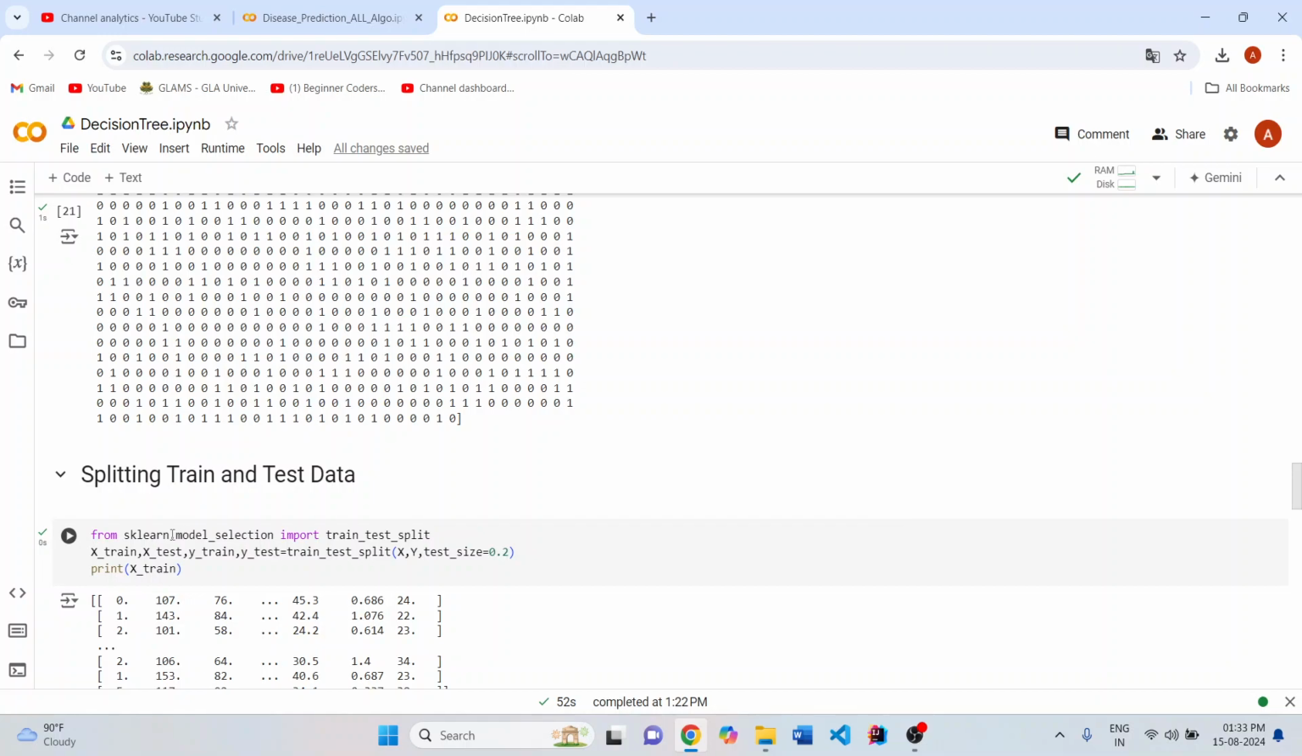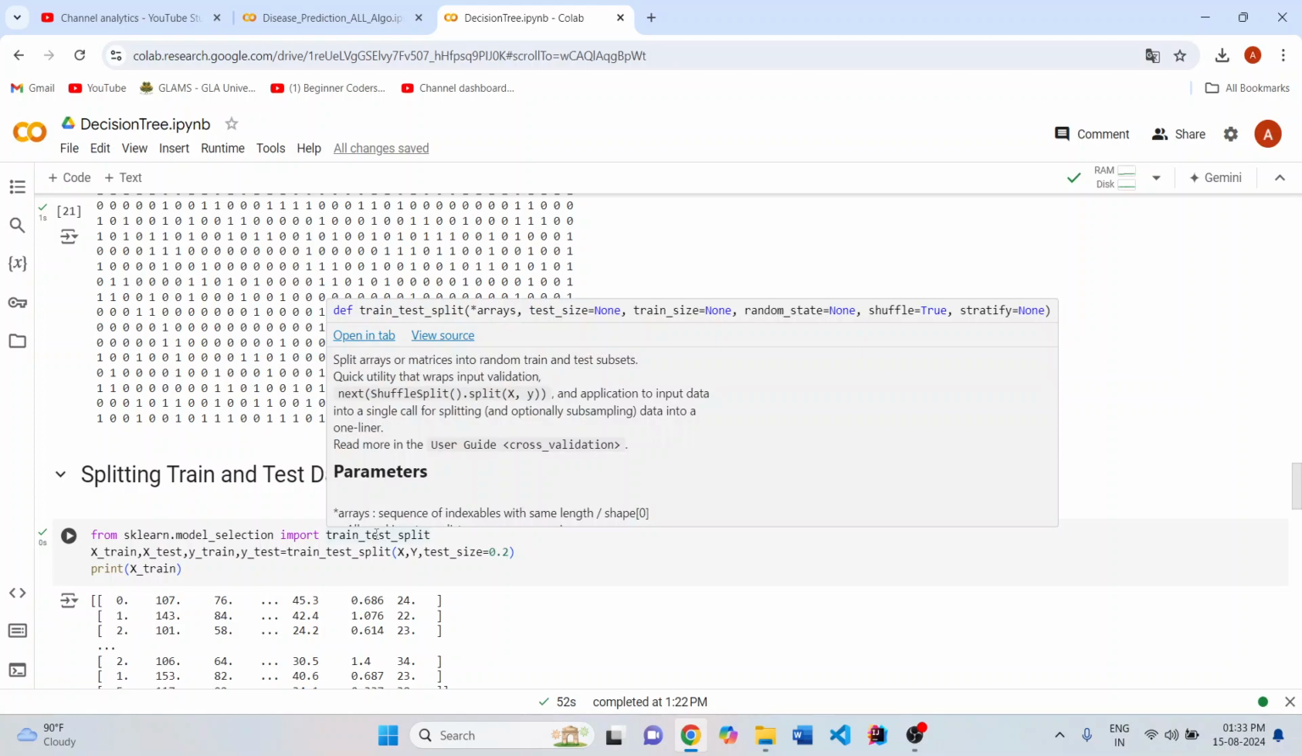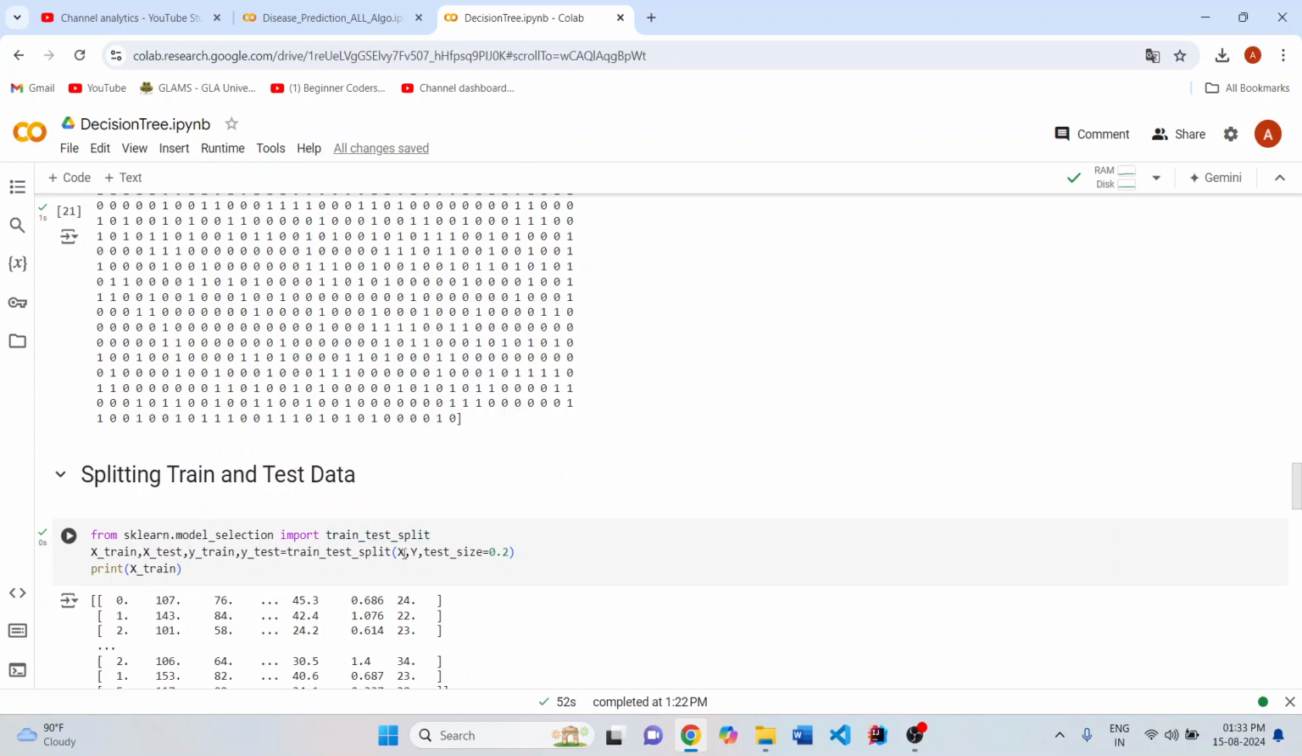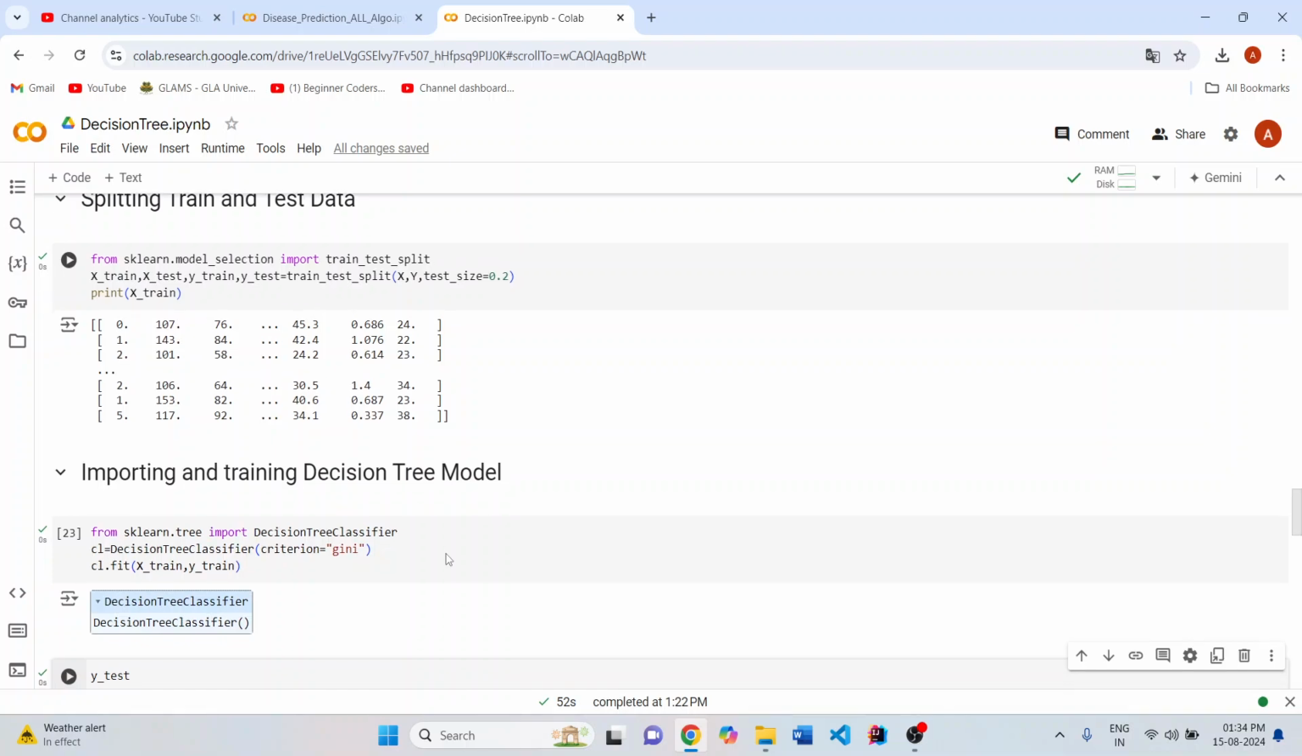For that same process we will do sklearn.model_selection. We will import train_test_split. Train test split is the function used to split our data. We provide the x and y and the test size we can give. We want 20% testing and 80% training. So we have given test_size equal to 0.2, and after that we will get four things: x_train, x_test, y_train, y_test. We have printed those.